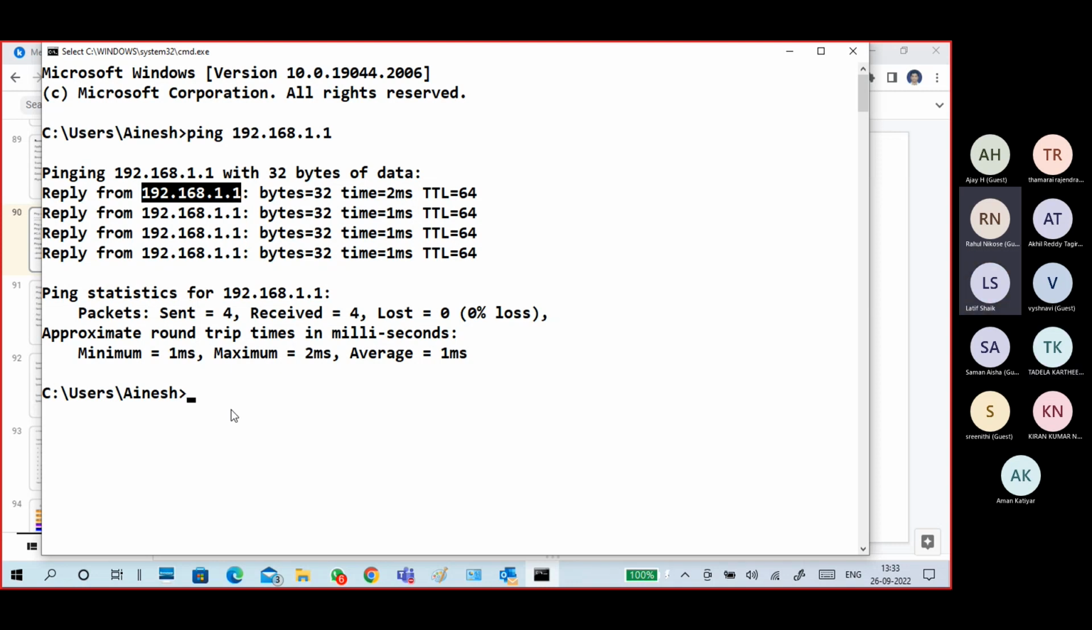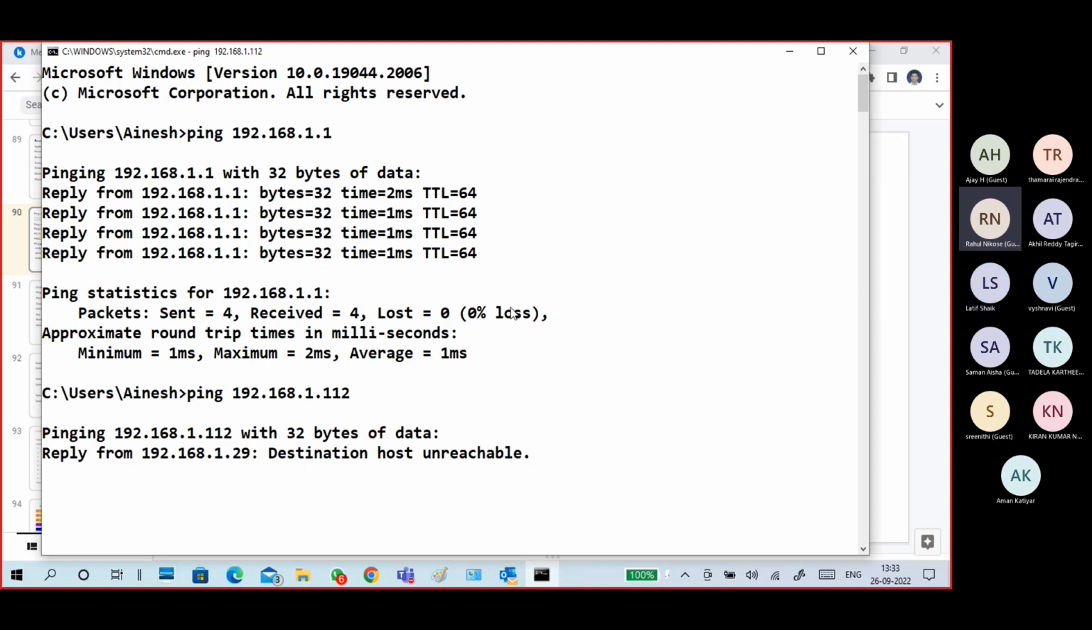If a certain device is not there, for example, this PC, this IP, is not available, the device is not available in my network. So what is the reply? What are we getting?